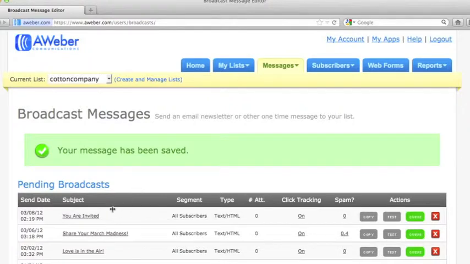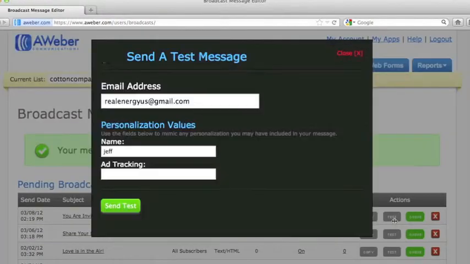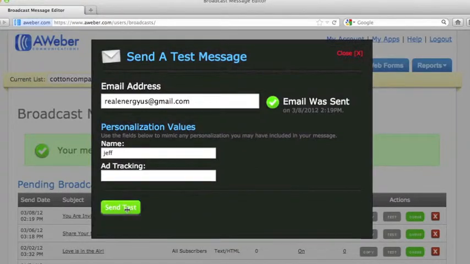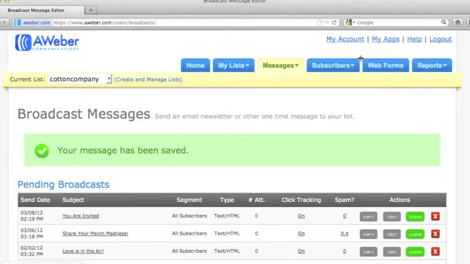So I'm going to come down here and click Save Message, and it saves, and it brings me to the master list here where it says "you are invited." Now I could send it by clicking Q, but I want to go ahead and test it one more time since I made some edits. Sending to my email address and my name, and click Send Test. Email was sent. Close.